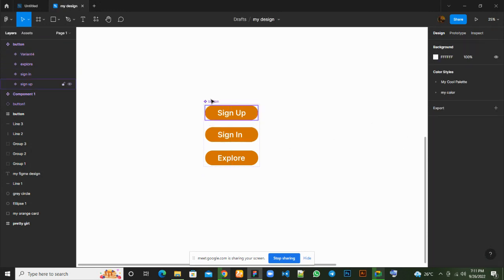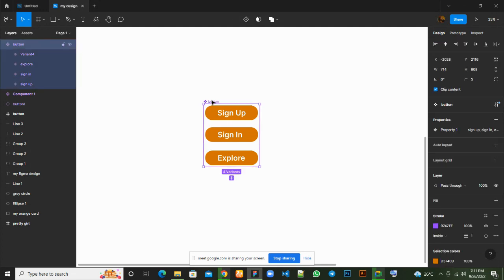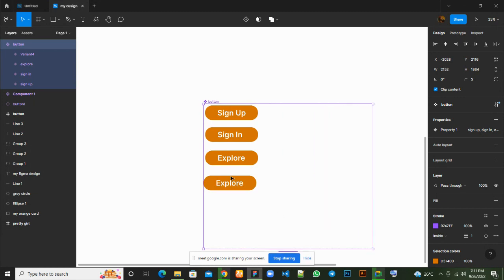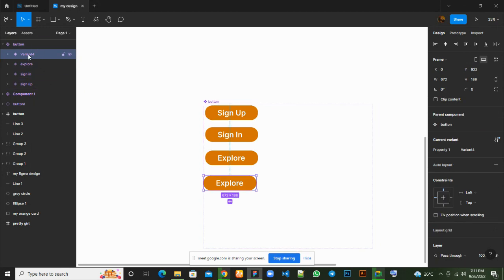Sorry, I need to expand this so that it's showing everything. Yeah. So you can see it says variant 4. We duplicated from explore, but why did you not carry that name explore? Because it is a variant. If you continue duplicating, it duplicates to variant 5, variant 6, variant 7. So you would have to name it yourself.